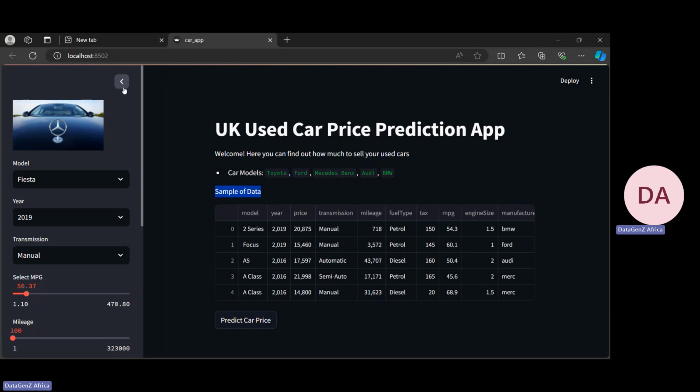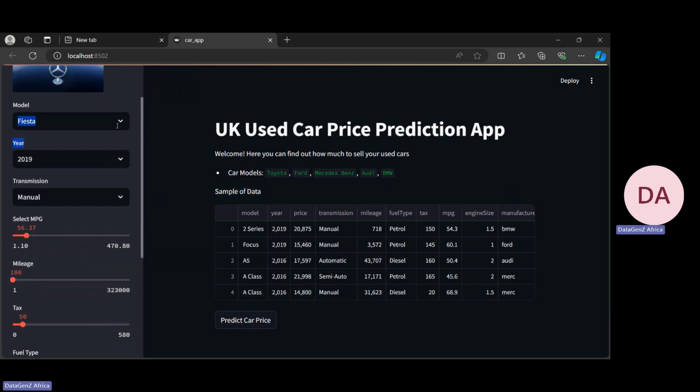You can decide to do your interface any way you want, but I want to create a sidebar. Then I want to have an image here. Then I want to have the model as a drop down. When you're creating your front end, you have to collect input from the user that would feed into the model, so that the user can click on the button and then a prediction occurs. I'm just using this as a use case in this part.